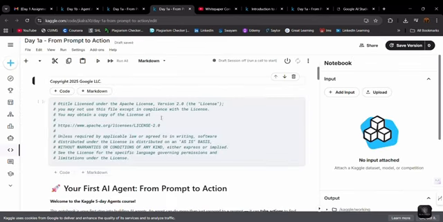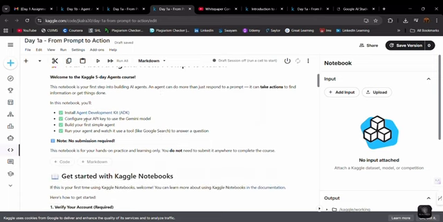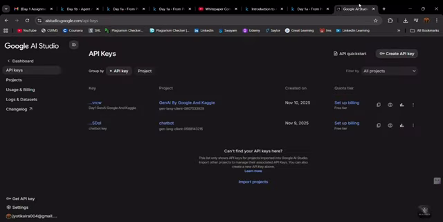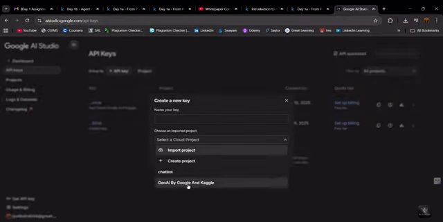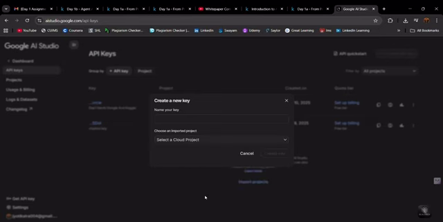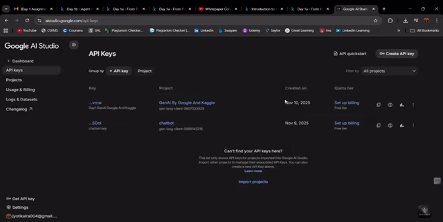After that, there are some instructions saying that we need to configure our API key using the Gemini model. For this, you will go to Google AI Studio. I have just created this API key. You can also create your API key by clicking on create API key. Then you can name it and click on create project. Like I have created this Gen AI by Google and Kaggle. Then you can click on create key. Once this is done, you can copy your API key from there. Just remember, don't share your API key with anyone. Keep it private to you only.